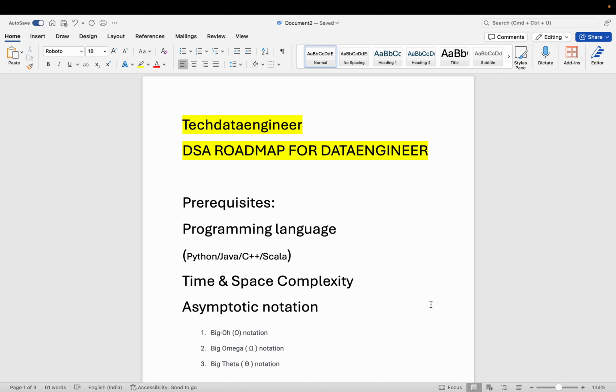or data engineer profile. Okay, so before starting, first we need to understand what the prerequisites are to start data structures. What are the things we need to understand before writing any optimal solutions. Okay, so the prerequisite for any DSA course is that you have to be proficient in one programming language. So you have to choose one programming language in which you are proficient. So for data profile or any other profile, you have to choose Python, Java, C++ or Scala.